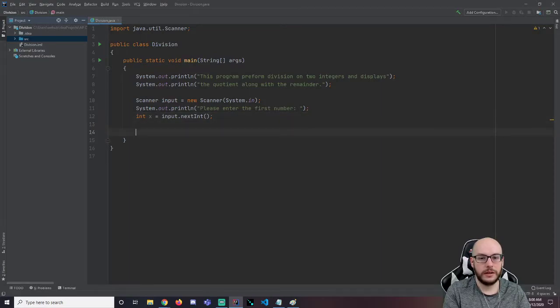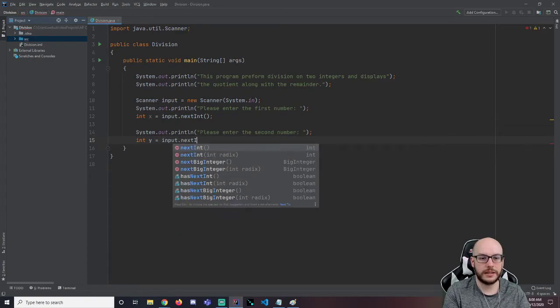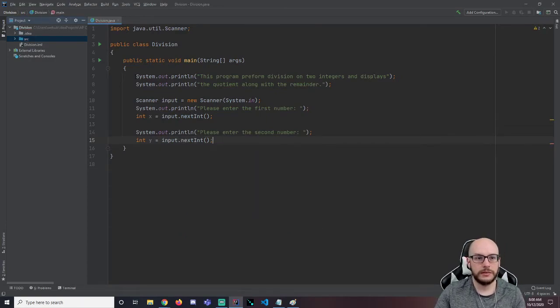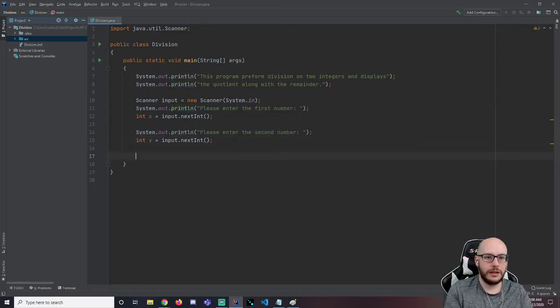Okay, let's ask them for the second number. Please enter the second number. We'll save that into y. It's going to be input.nextInt. Okay, so we've told them what the program does so that we can simply ask for numbers, right? The only reason I do this is so that I can make this a little bit cleaner, explaining to them what these numbers are before I just kind of get them out of the blue.